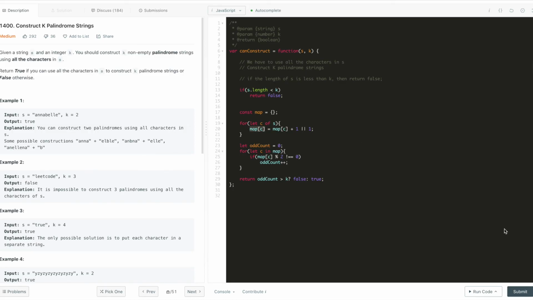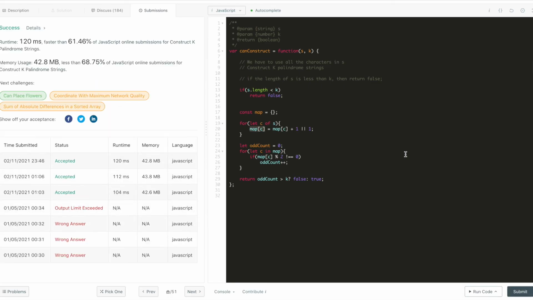Now let's try to submit this. Good. We can see that it passes all the test cases, faster than 61%.